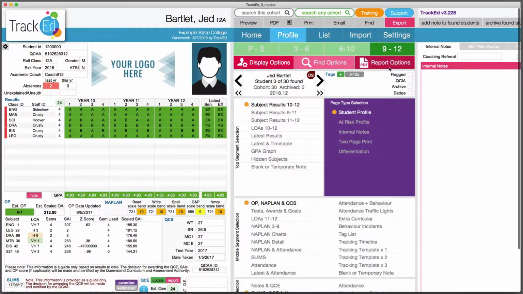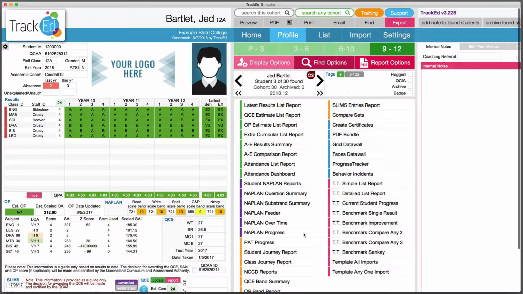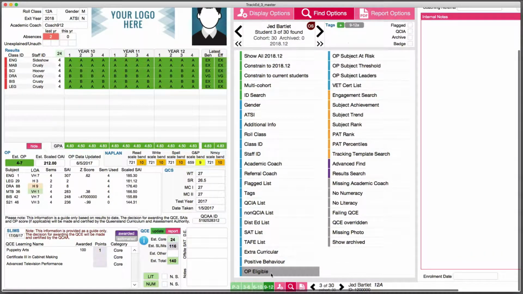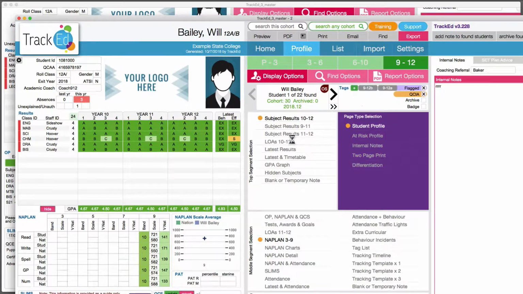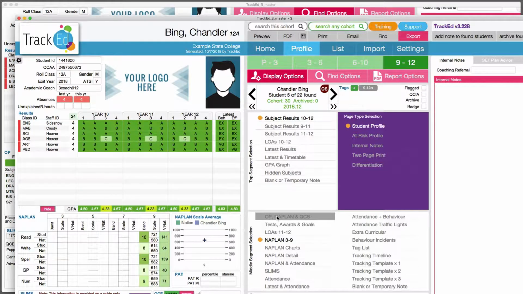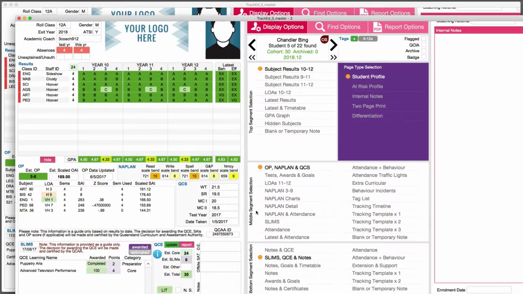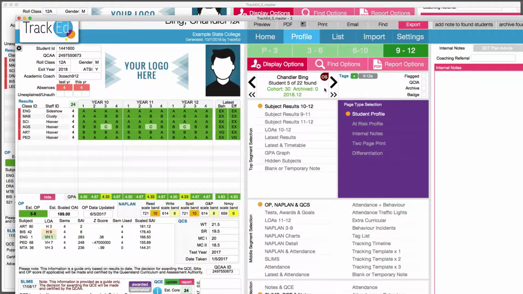Okay, so a report that you might be able to run here, a find option, is an OP eligible search. That'll find all of the students who have an OP prediction in the system at the moment. It'll sort them by their OP bands, so the 1 to 5s through to the 16 to 25s. With those, I could go back to the profile, and I'm still looking at those 22 students and still in the same order. So I could generate a PDF for these students with their OP estimations showing up on the profile there.